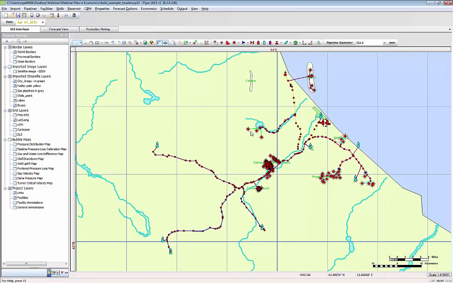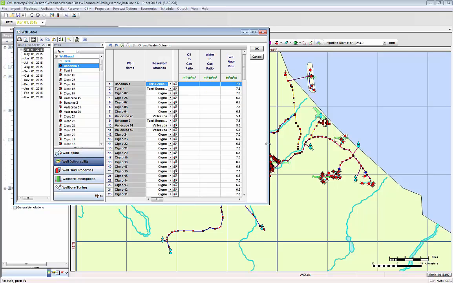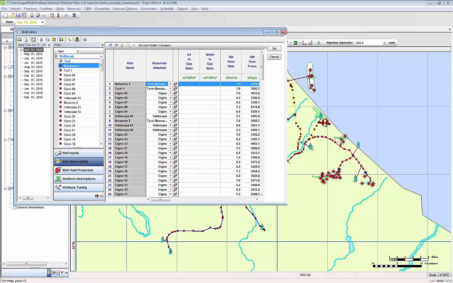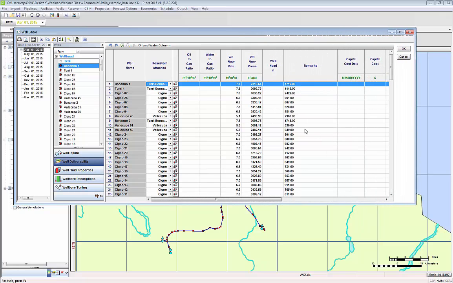The deliverability for each of these wells has already been set for the model, and we're able to view that through the well editor. Notice that the well names came in from the shapefile. Each is attached to a node. Each well's deliverability has been entered within the well editor. And note that each of them has a reservoir attached, shown here.